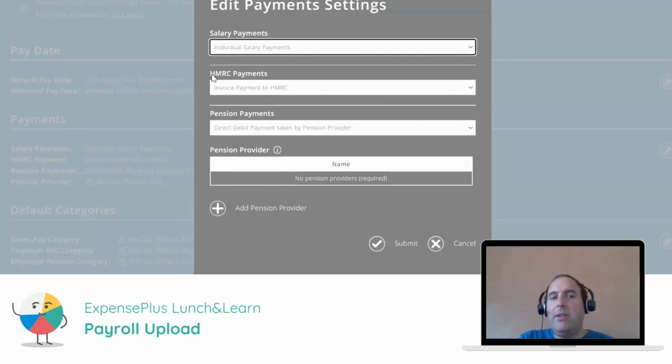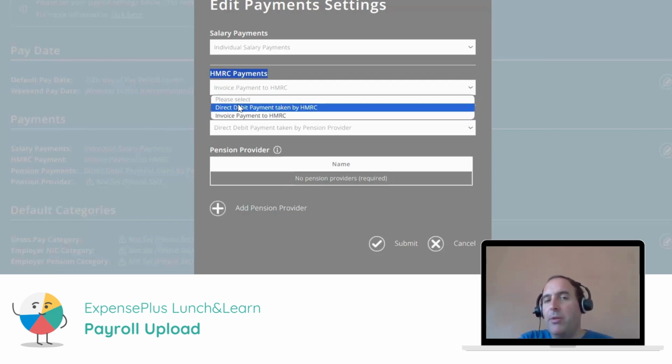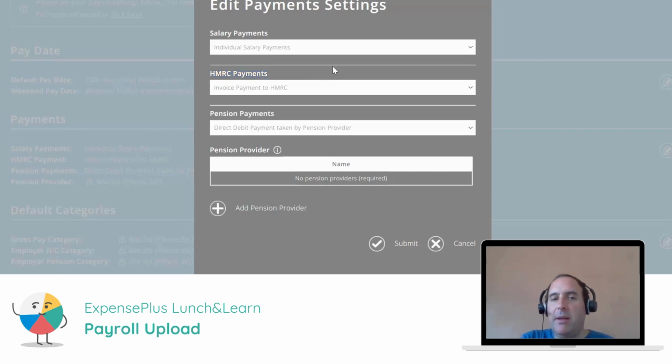You then have to specify what happens to your HMRC payments. Now, you can pay HMRC either via a payment that you make to them whenever you choose to do that, or you can do it by direct debit where they take the money out of your bank account on the date that they choose. And so you get to select here what happens. You need to decide, are you making the payments, in which case leave it as invoice payment, or are they taking the payment automatically, in which case change this to direct debit.